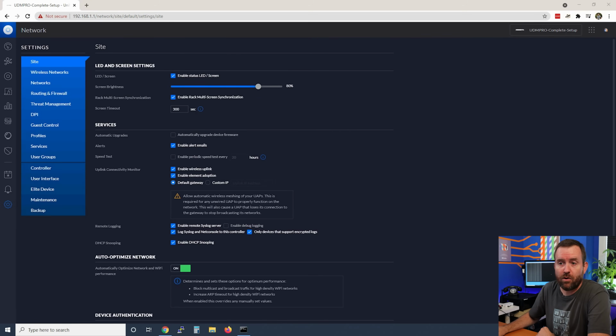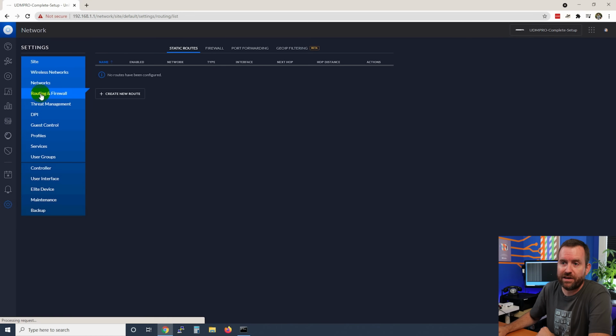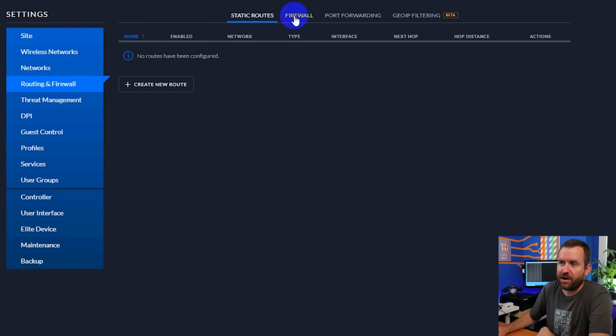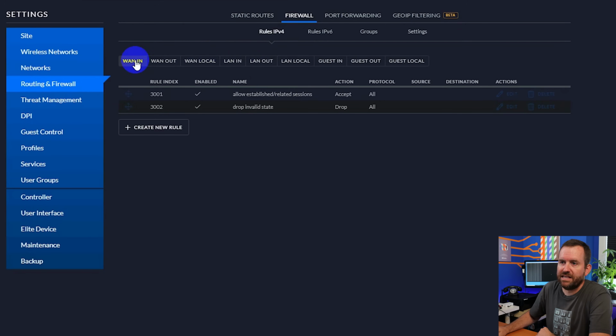All right, thank you so much for that, and now into the firewall rules for our IoT network. So to get to our firewall rules, we want to click on Routing and Firewall, and then click on the Firewall tab right here. So let's talk about all of these various tabs here. We have WAN in, WAN out, WAN local, and then the same things for LAN as well as guests. So essentially, these are the directions that traffic can be flowing within our network. So let's take a look at the 3 LAN tabs.